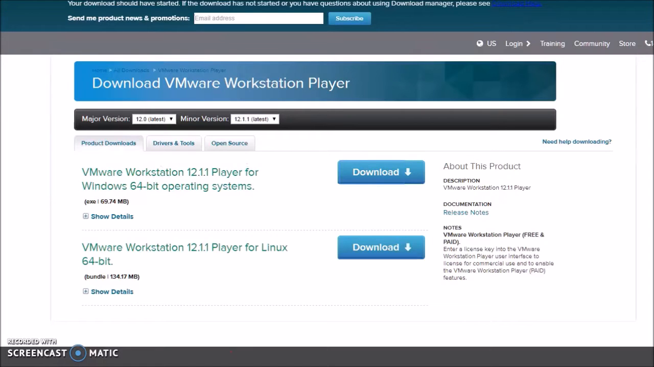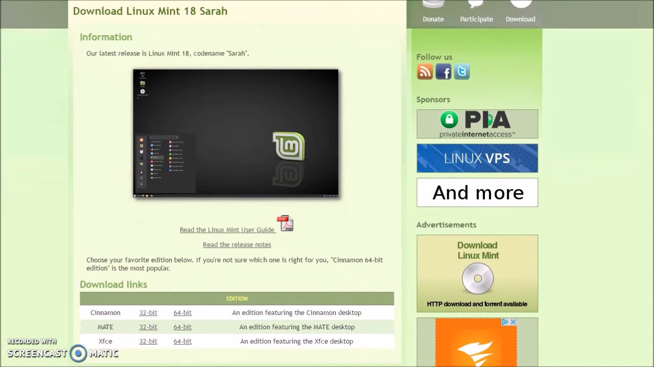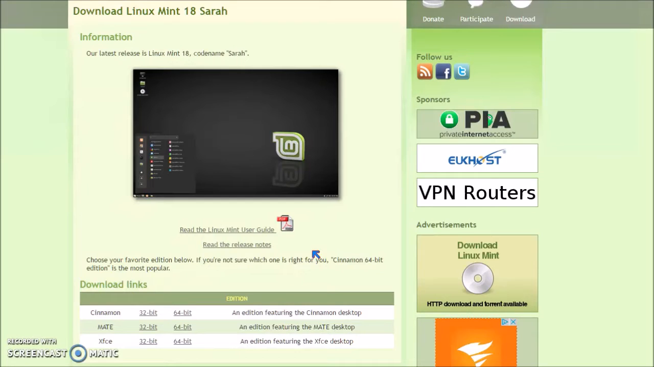I already have the program installed, but to install an operating system, we also need the operating system installation file. I'm going to be using Linux Mint, so I have the Linux Mint download page right here. You don't have to use Linux Mint, you can use anything like Windows or any other Linux, or if you have an installation disk, like a Windows disk, then you can use that as well.